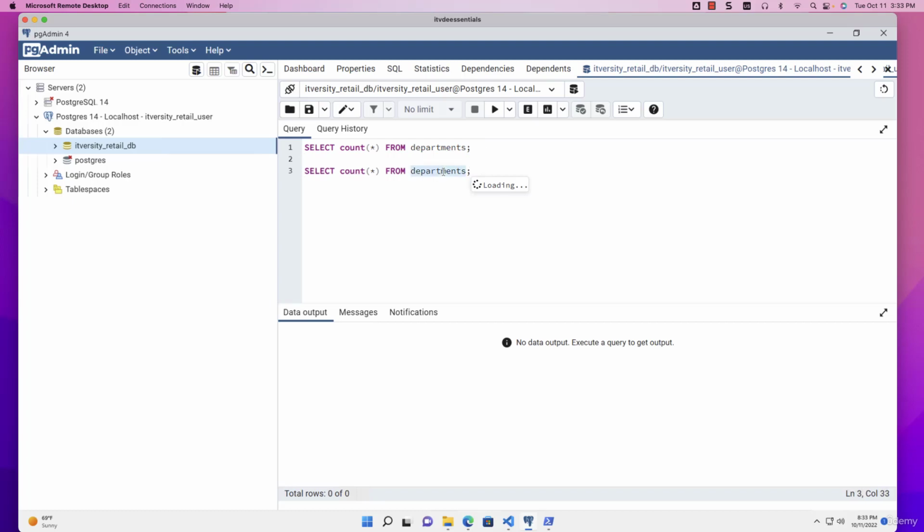Let me specify the next table, which is nothing but categories. Then next one is nothing but products. Then next one is nothing but customers. Then we have orders as well as order items. You can see count queries on all the tables here.